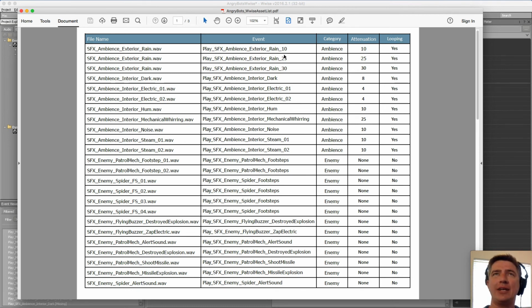So the attenuation is going to give us a volume change over distance. And what that means is, since we don't want this rain to be playing everywhere, when we go inside, we want the rain to go away. The rain only needs to exist in a certain area. And as you get farther and farther away from that area, the volume will fade out to silence. And so we can see the different attenuation values that are necessary.